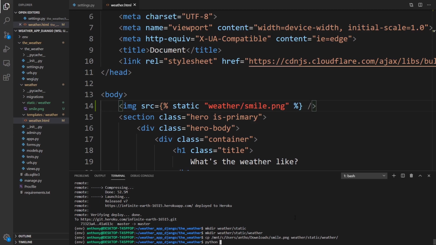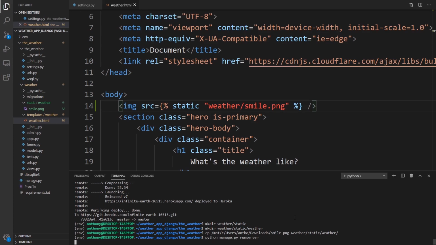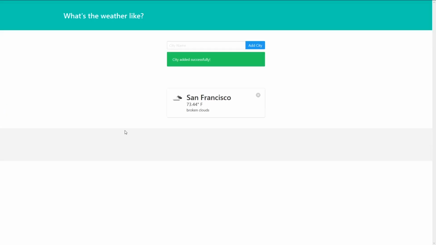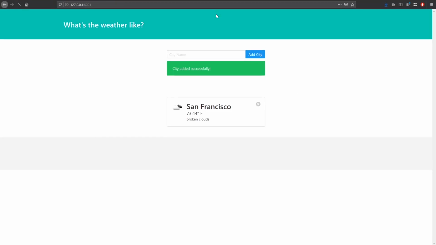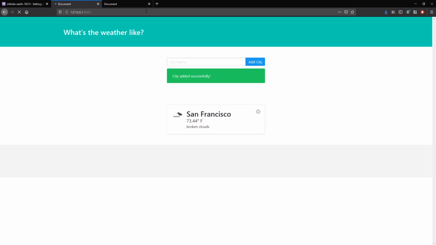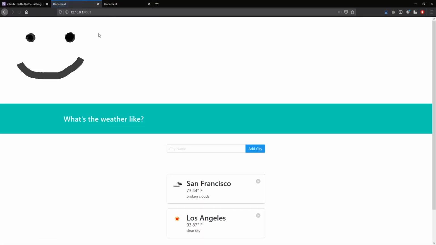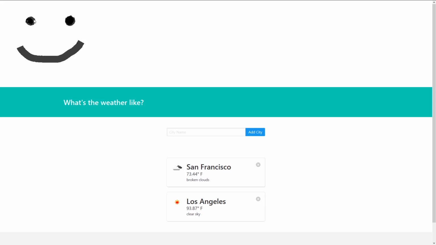Now, if I run this through manage.py runserver and go to port 8000, refresh this. And this is port 5000 actually, this is from the Heroku logo. So I'm running on the server for a particular reason. And we see the smiley face. So it's pretty ugly, but it's there. We see the image. If I ran this through heroku local, I wouldn't be able to see it. And if I ran this through the Heroku app, I wouldn't be able to see it either.